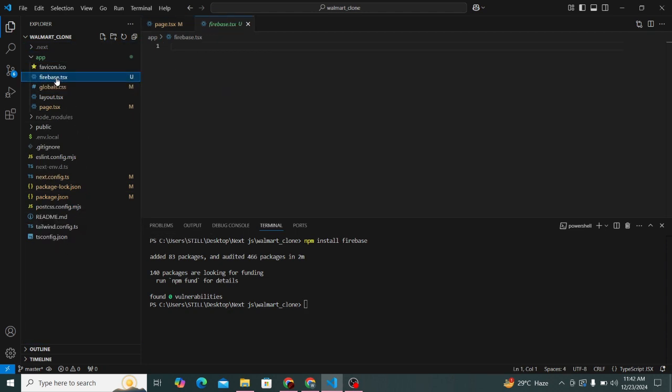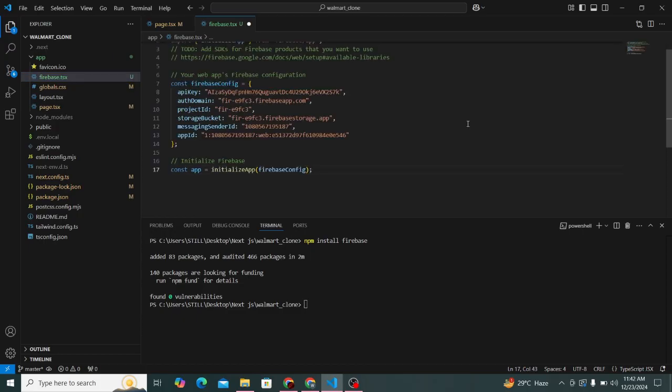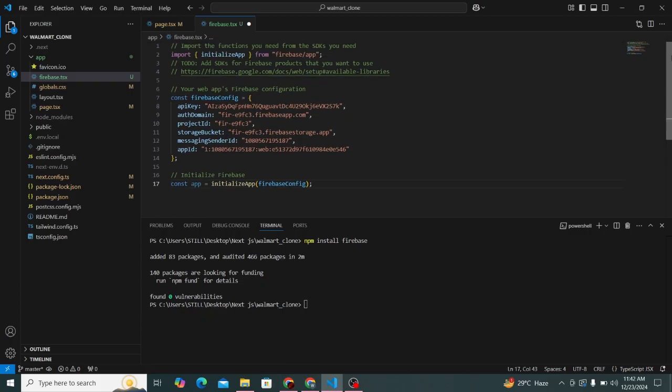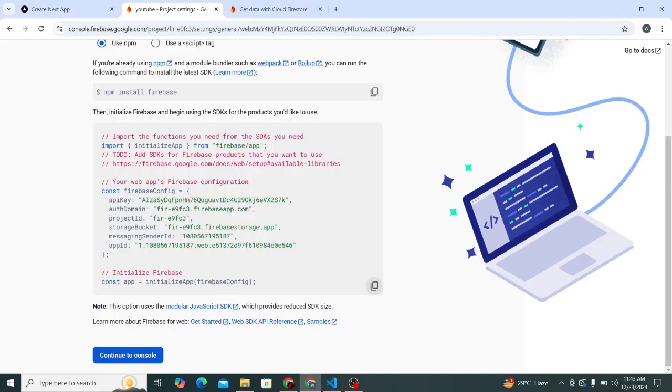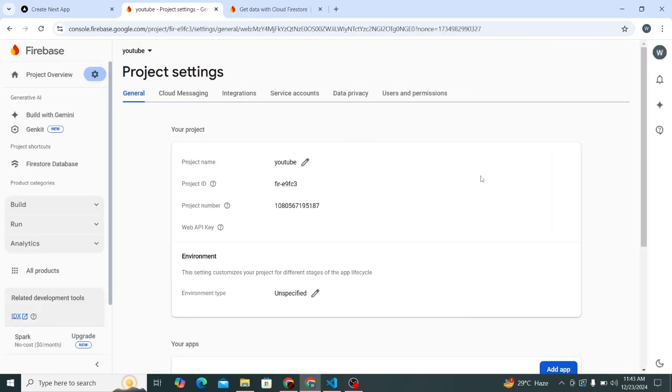Now let's open our file. You will see that nothing is placed here. Now let's paste the code that we copied in Firebase. This is basically the code that we copied in Firebase. And wait a minute, you could see that our SDK has basically been installed in our Next.js project. So now let's clear our terminal. Now let's open our browser and click on continue to console.